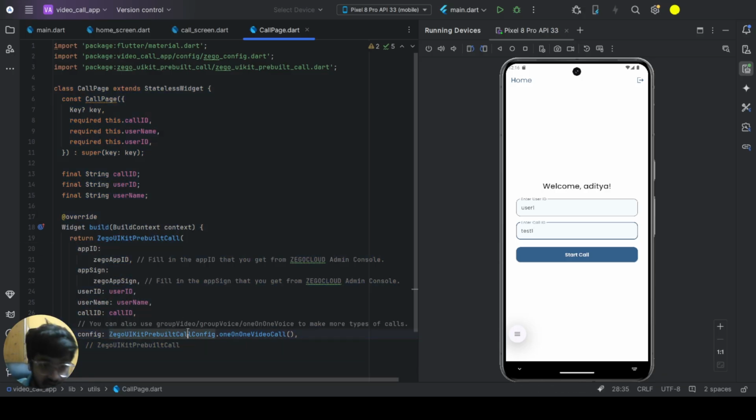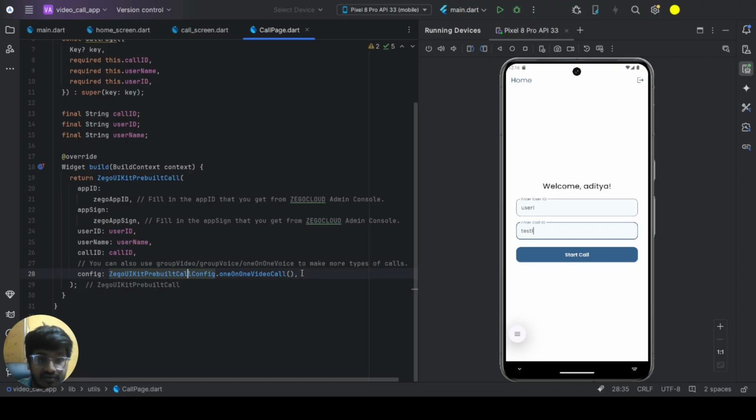Apparently you can also change this config from one-on-one video call to group video call or something else. So this was it. This was the short introduction to ZEGOCLOUD's UI kit, only the call UI kit, because it has many things.